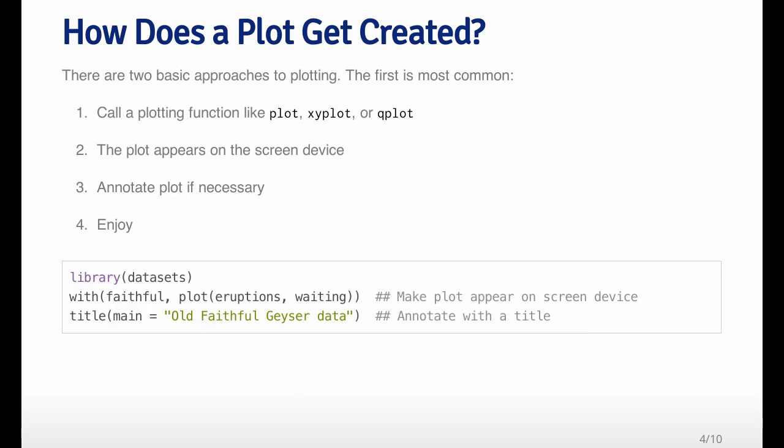Here's some code that just loads a data set and creates a plot using the plot function, and then adds a title to the top of the plot. And that's it. So that's a very simple way to create a plot on the screen.